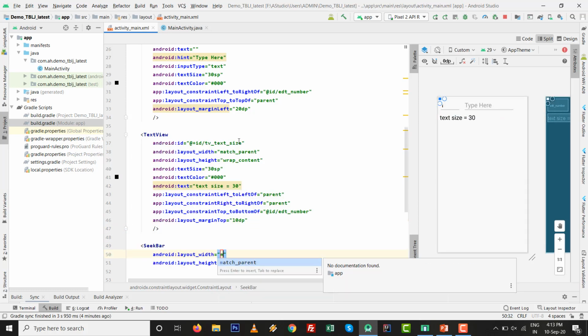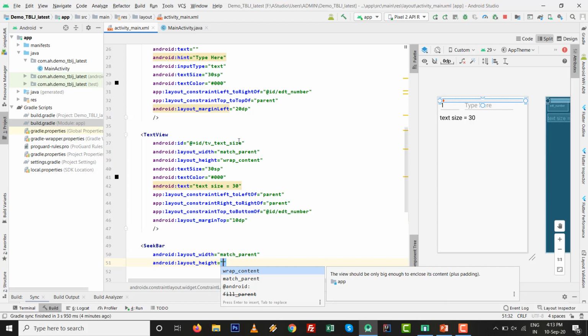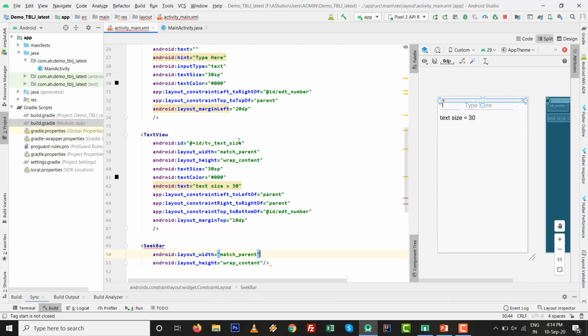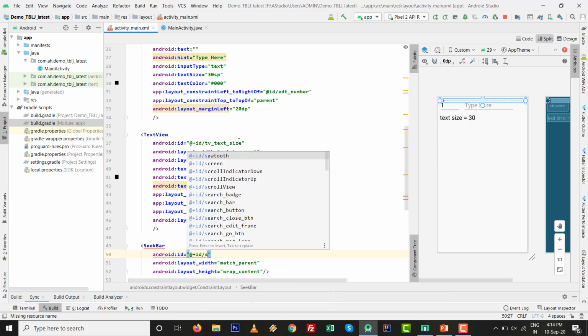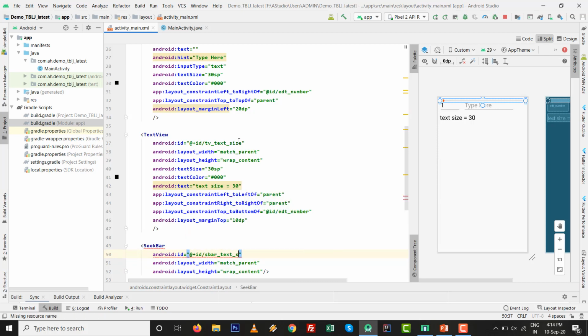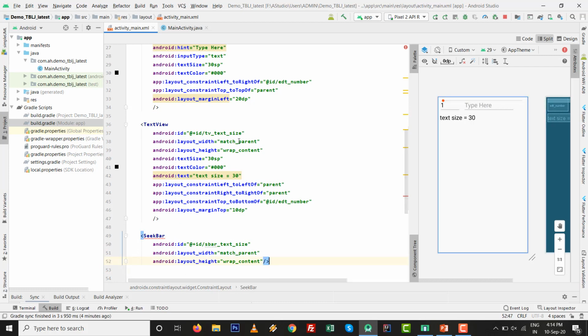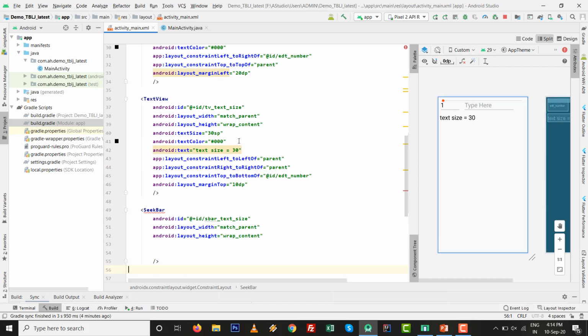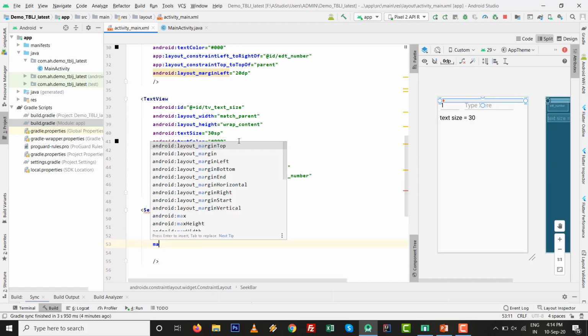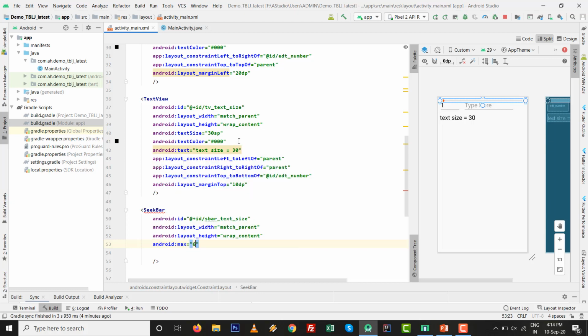So SeekBar will be match parent, and wrap content, id will be @+id/sbar_text_size. So many things we need to write. Likewise max will be 60 and min will be 30.